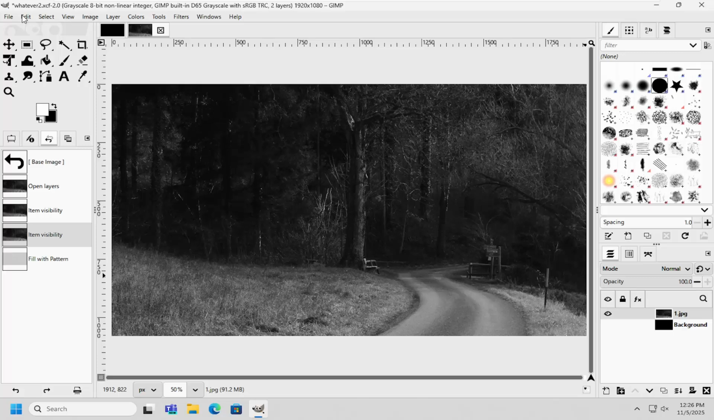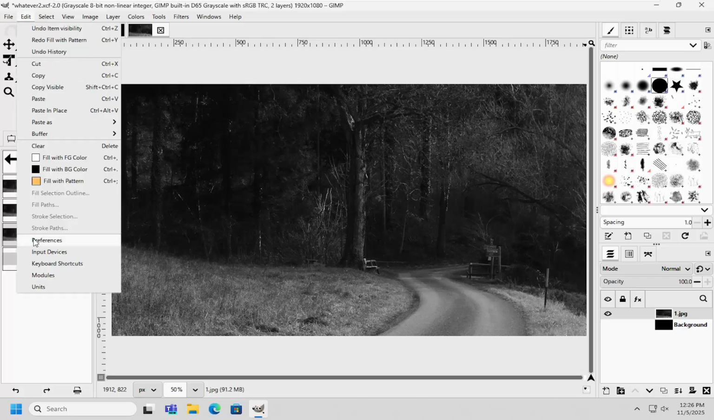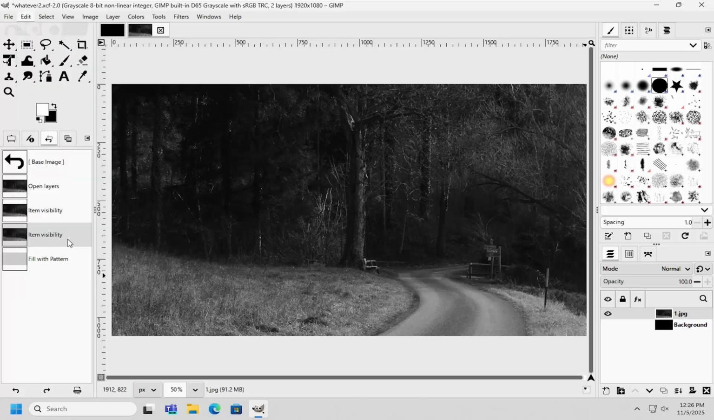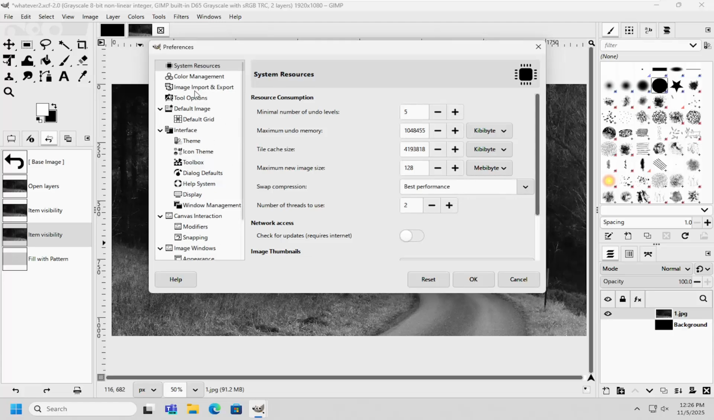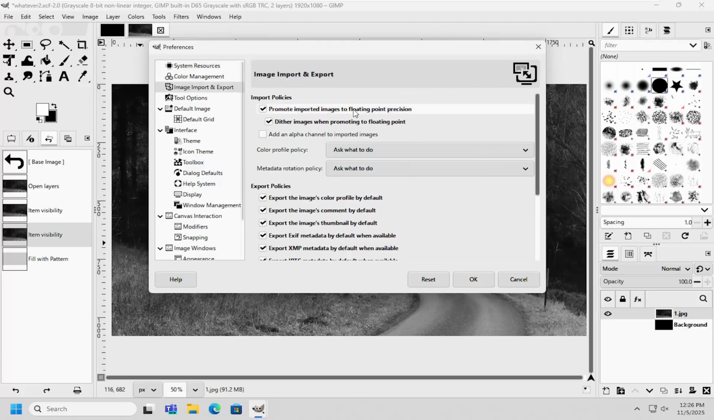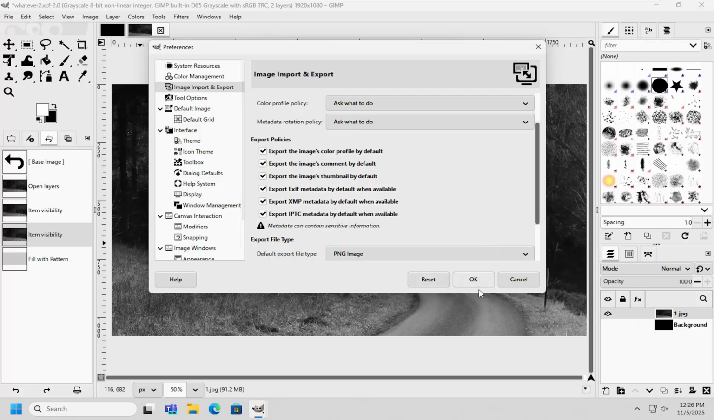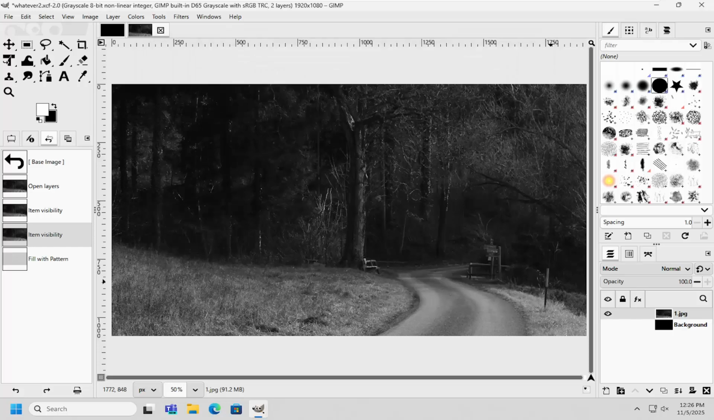So all you have to do is select the Edit tab up at the top left, and then go down and select Preferences. And now on the left side, select Image, Import, and Export. And then on the right side, there should be something underneath Export Policies that says Export EXIF metadata by default when available. Either check mark or uncheck that depending on your preference, and then select OK to save, and that's all you have to do.